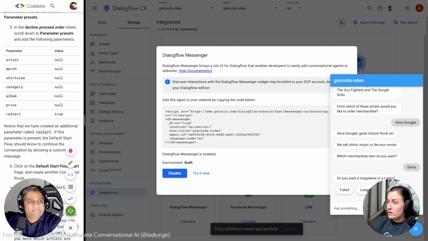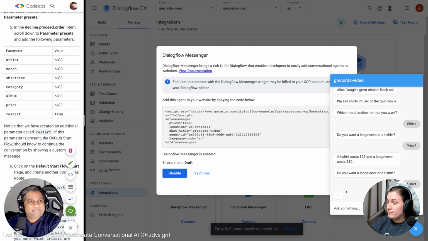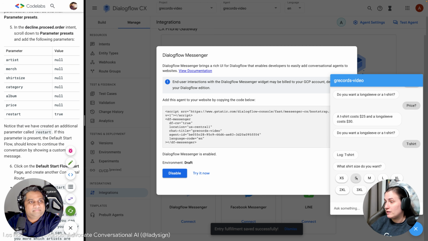Do you want a long sleeve or t-shirt? At this moment, I want to know what the price is for either of these. It tells me a t-shirt costs 25, a long sleeve costs 30. Which one do you want? T-shirt. Okay, let's select it.